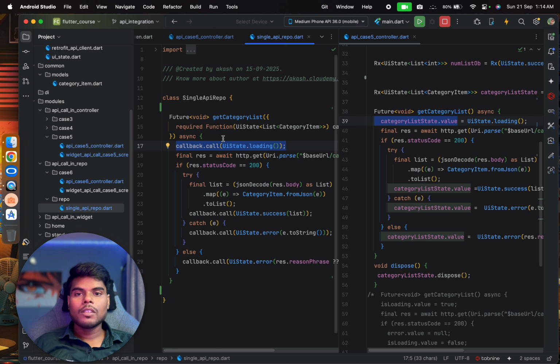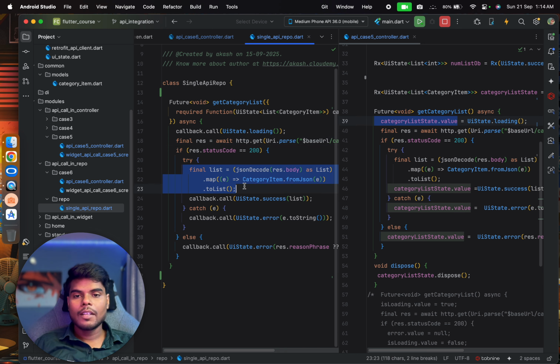So I will talk about the use case of why this callback method of implementing is used. Here we have returned the loading state, then we have called the API, and if we got the data, then we are calling the success. If there is some error, then we are returning the error state, and if the code is not 200, then we are returning the API error, whatever is inside the reason phrase.